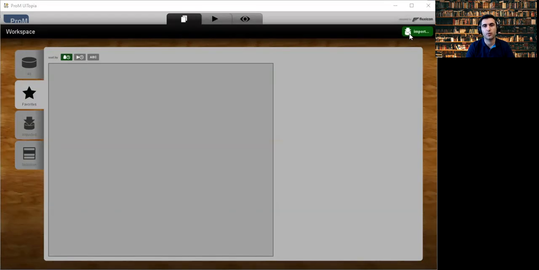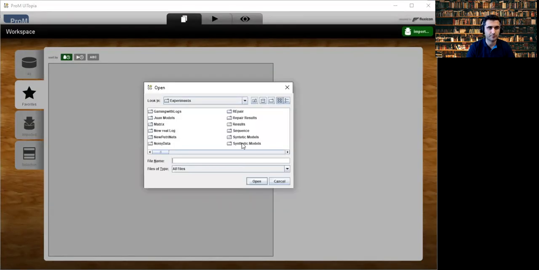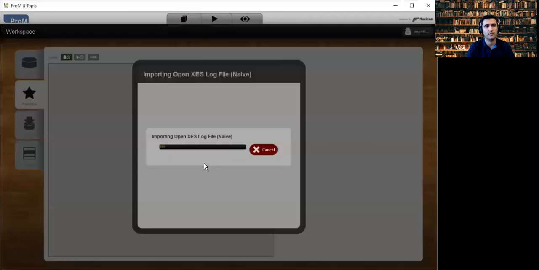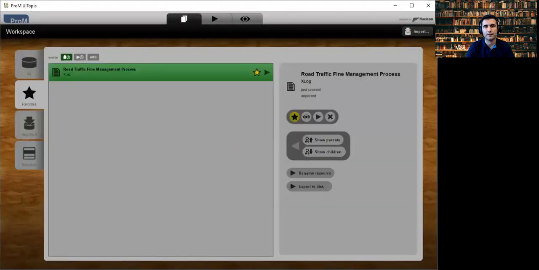Now I want to import an event log. So I use the road traffic fine management event log, which is one of the publicly available event logs. After that, for the process model, we can discover a process model or import it to ProM.